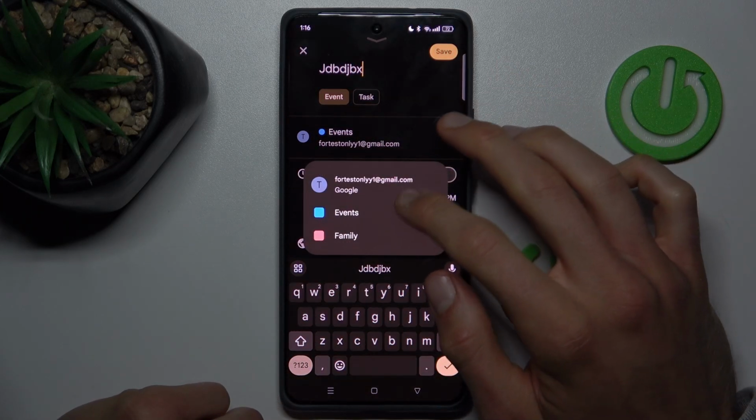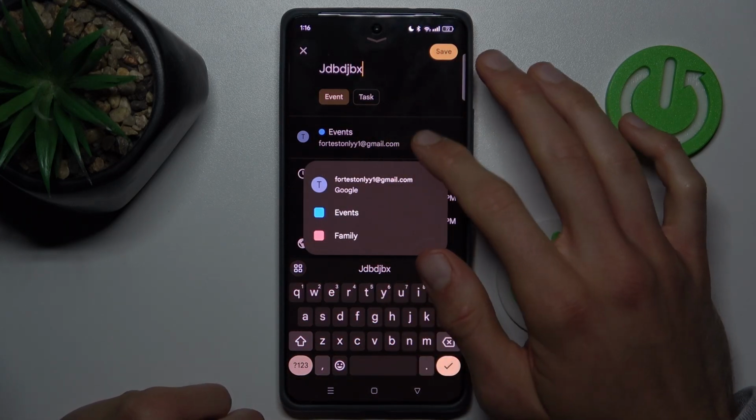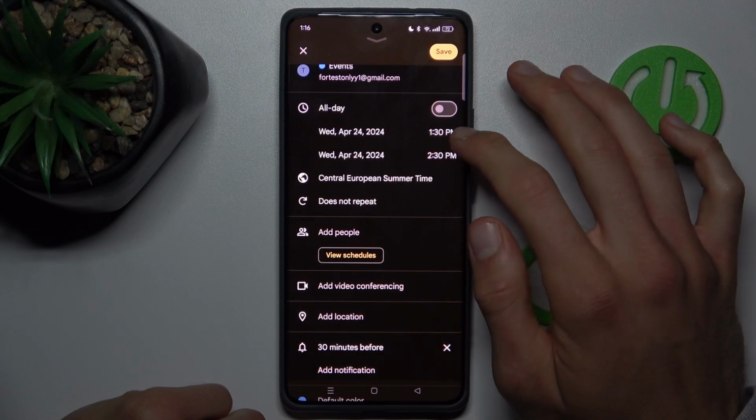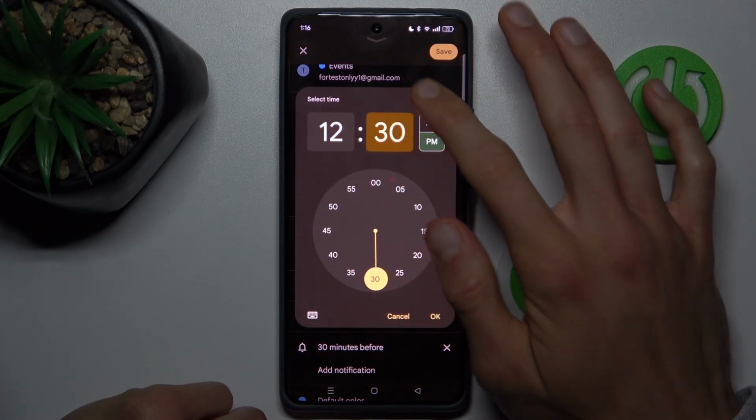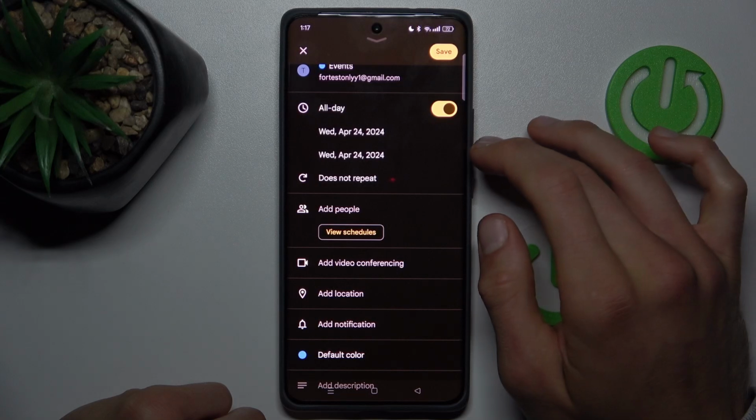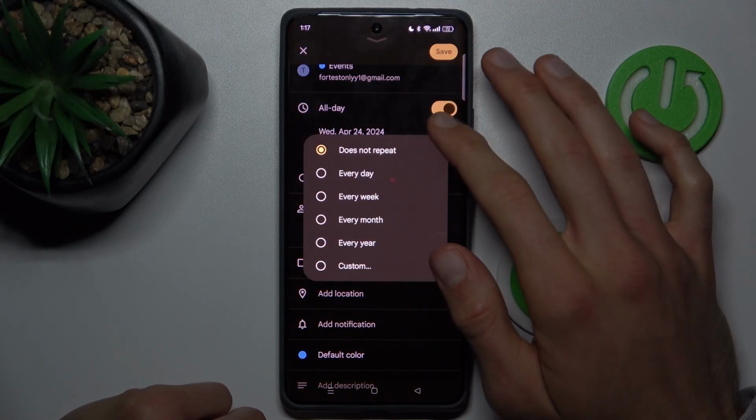There we can set which group on Gmail to add this event to. In this part you can set when the event starts and finishes, on which time, or we can set it will be all day by switching it on. Repeat of that if we need it.